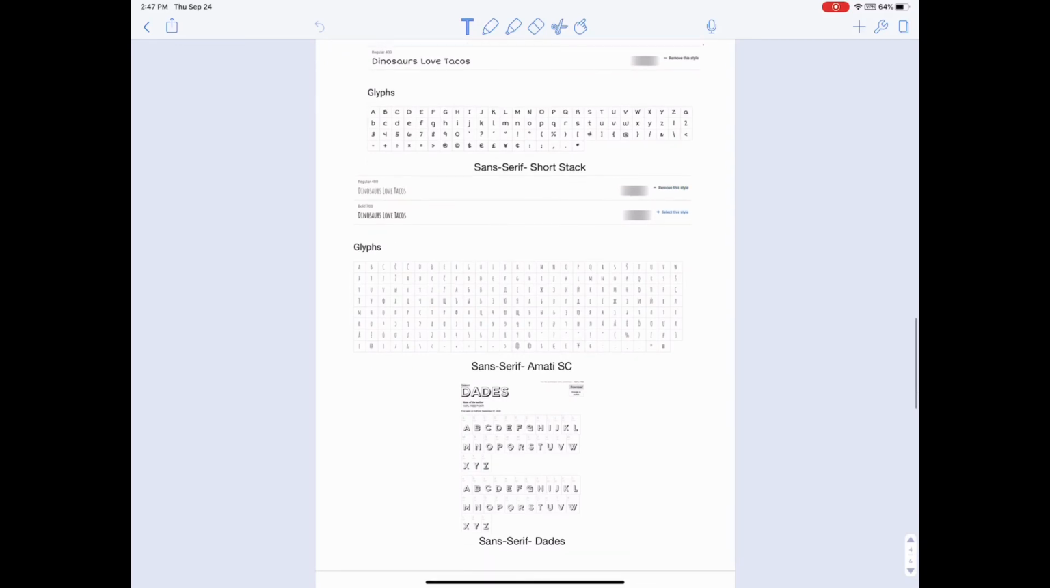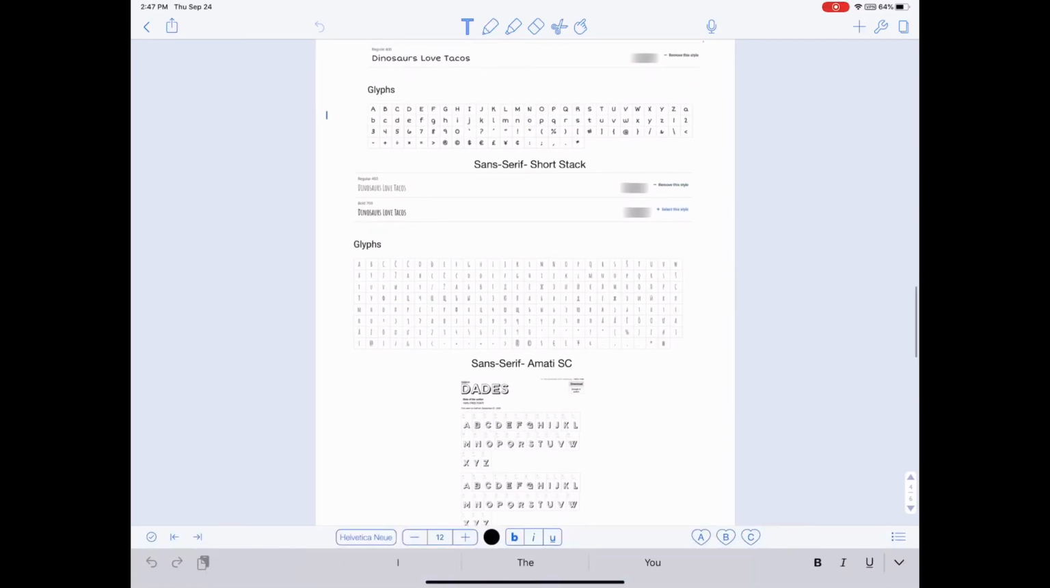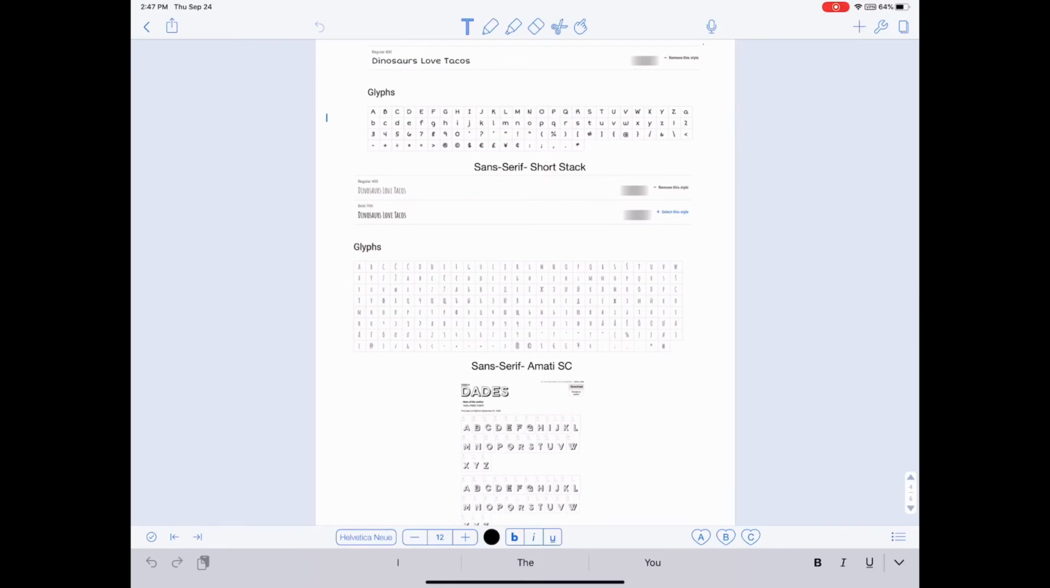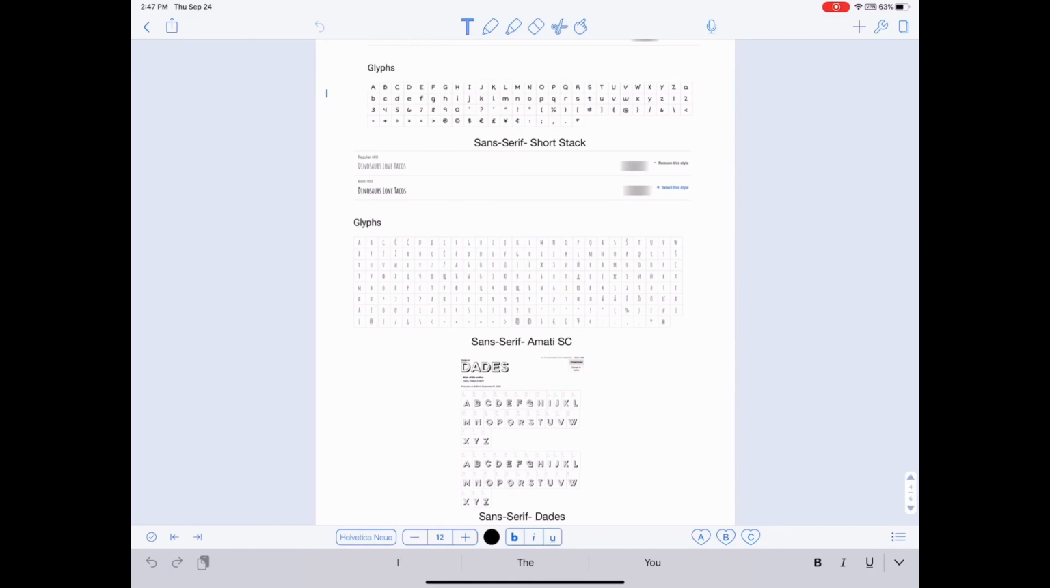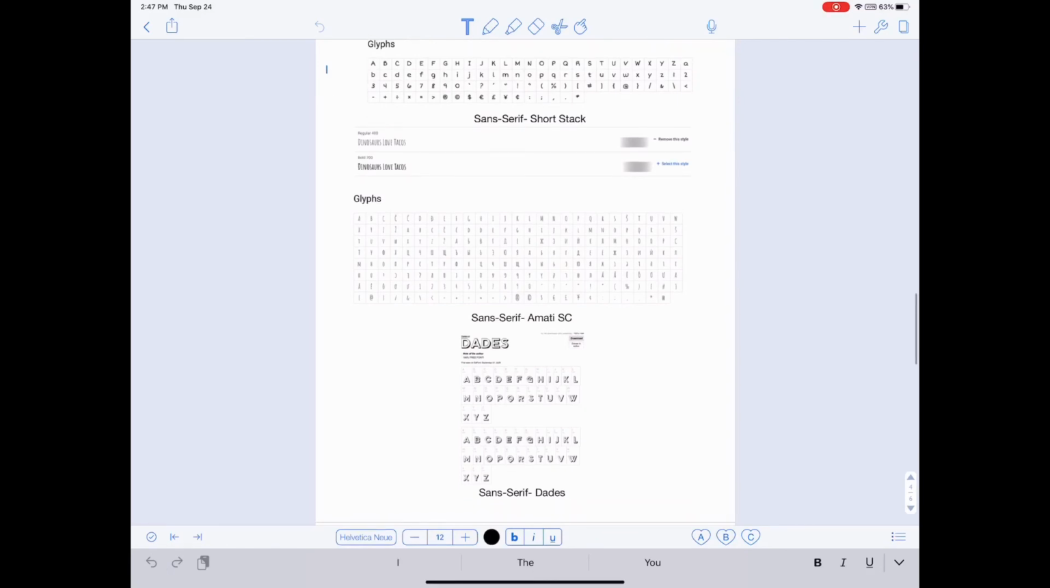You can see here I have 3 different fonts. I've labeled the style of font that it is. So this is sans serif for all 3 of them. And then I provided the name of the font that I've gotten for that work.